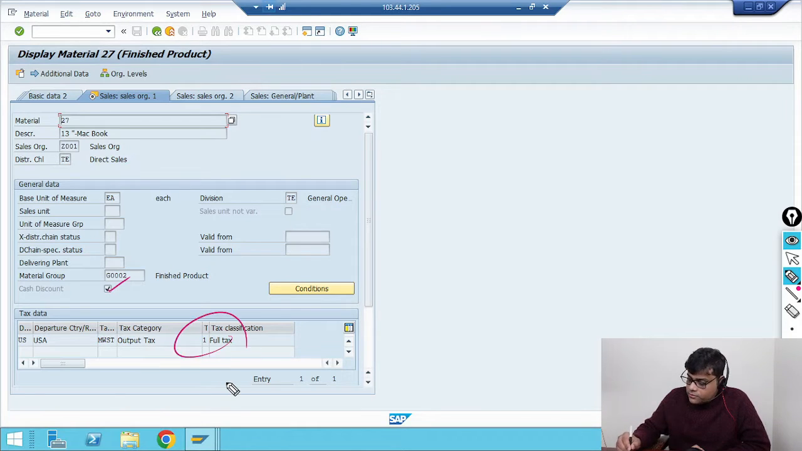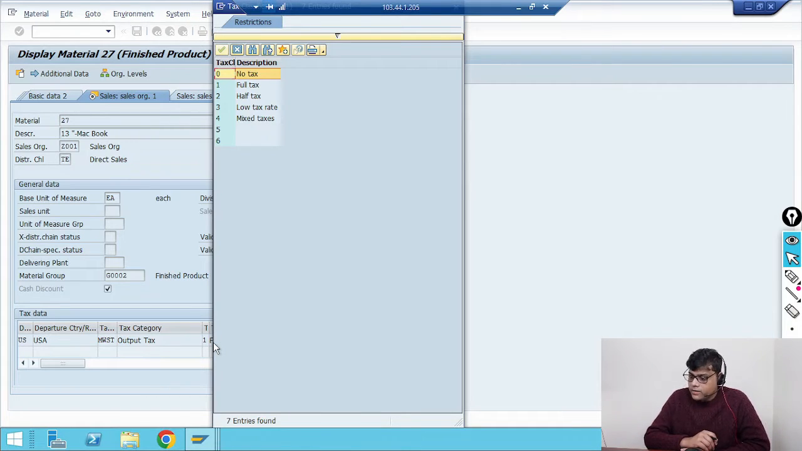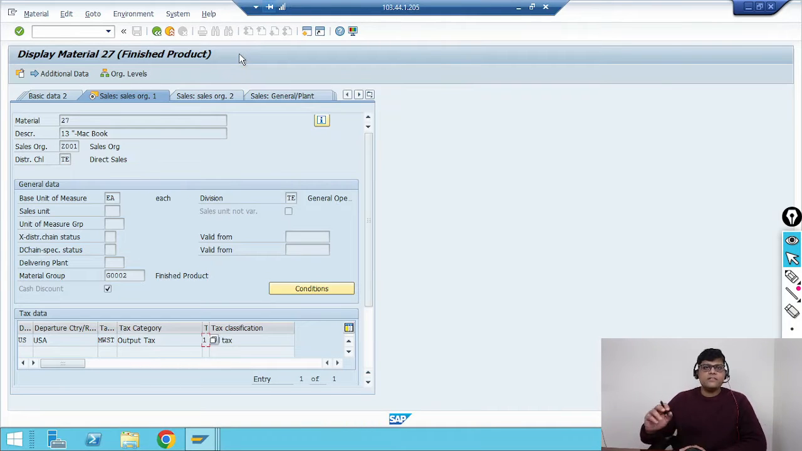And the other one is your tax. So in a sales invoice, if you want to show whether it is an exempted item or a taxable item, then that will reflect here. Here you will find two options. One is exempted items, that is zero, and another one is full tax. Here I have selected taxable. That means in my invoice, the output tax will be there. So these are the important fields in this particular sales organization one.